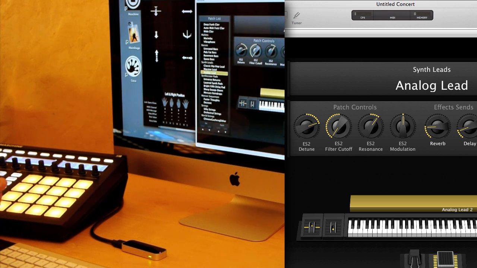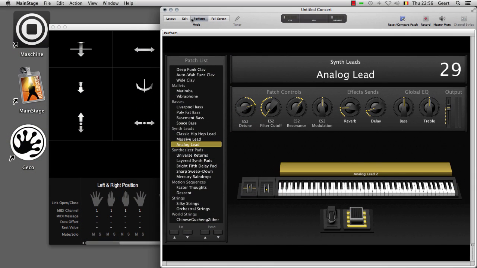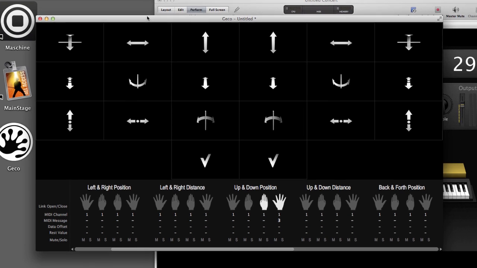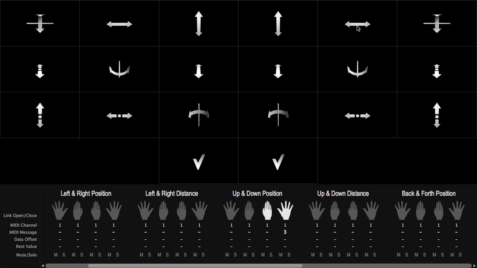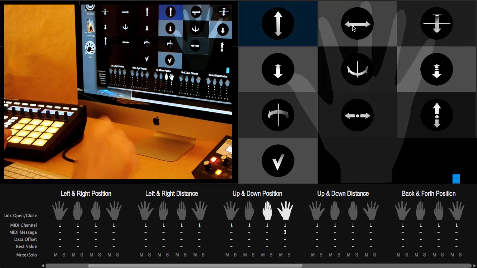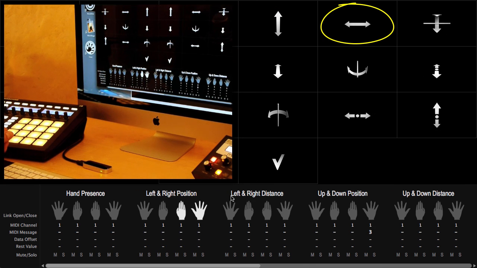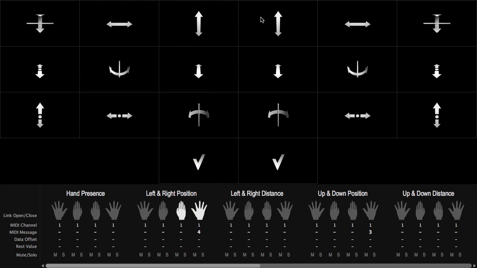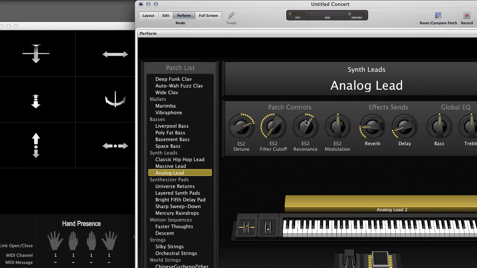Obviously, this is just one part of setting up the expressiveness through Geco. One of the most unique features of Geco is that you can use multi-dimensional movements at the same time and control different parameters of your synth with that. So let's do this now. Let's say that you want to tie the left-right position here, so up-down, left-right. Let's say that this one, you want to tie it to another aspect of your sound. So let's use MIDI CC4, for example. And I want to control, let's say, the reverb with it.